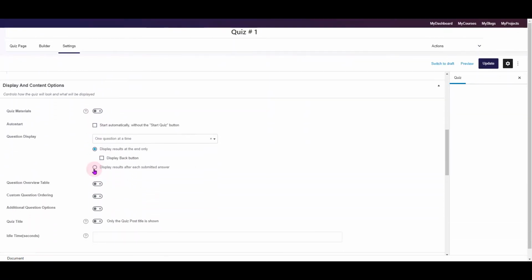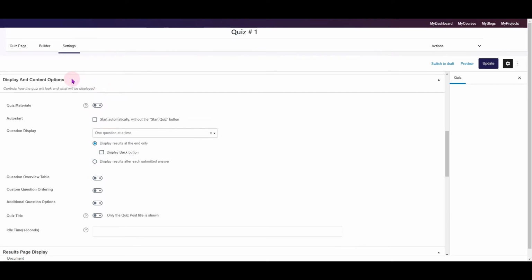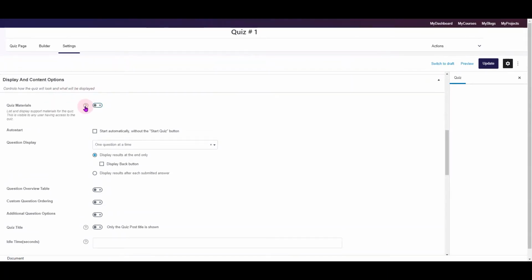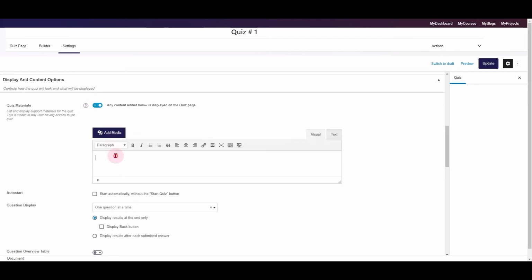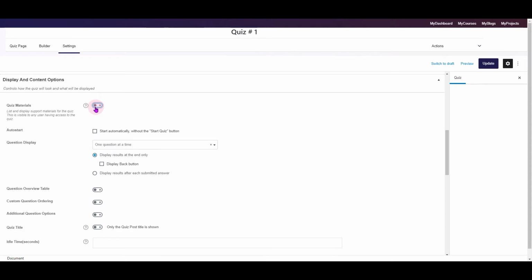Here at the Display and Content options, you can control how the quiz will look and what will be displayed. You can enable or disable the following. Quiz materials is the list and display of support materials for the quiz. Any content added here is displayed on the quiz page. Enabling Auto Start will automatically start the quiz without the Start button.